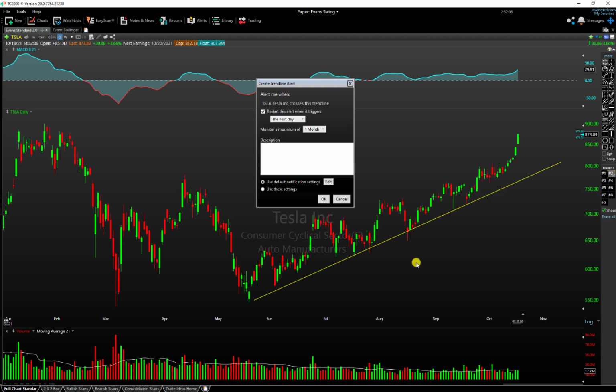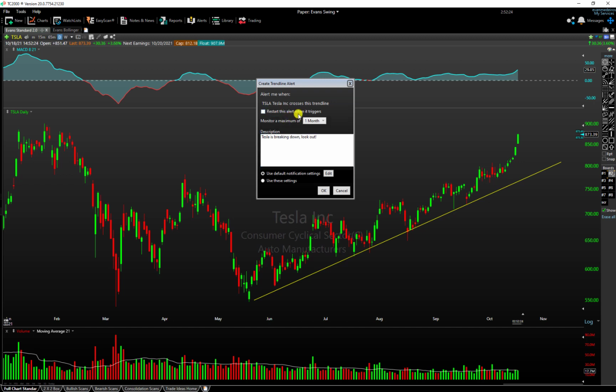So once again, this is a perfect illustration. This is a daily chart. This is a trend line, right? This one might be Tesla is breaking down, look out. So that might be the note I want to put on this. And I might say, this time I don't need it to restart. I just need to know this once. And I want to check on this for 2 years. I just want to know when it breaks this trend line, just let me know.